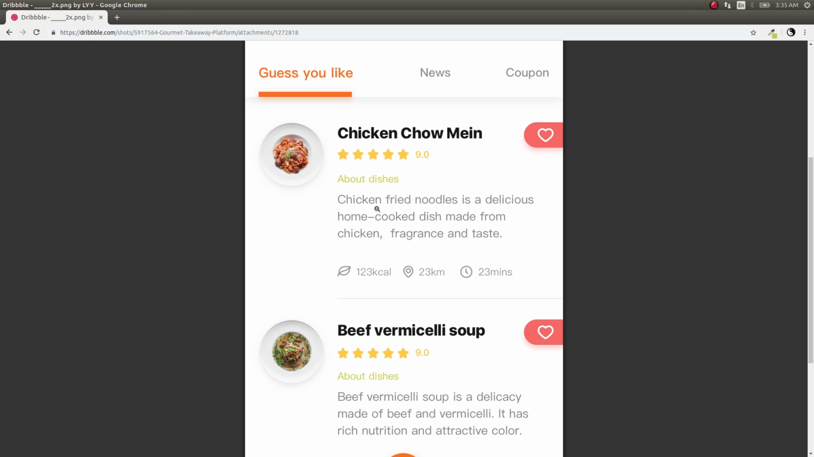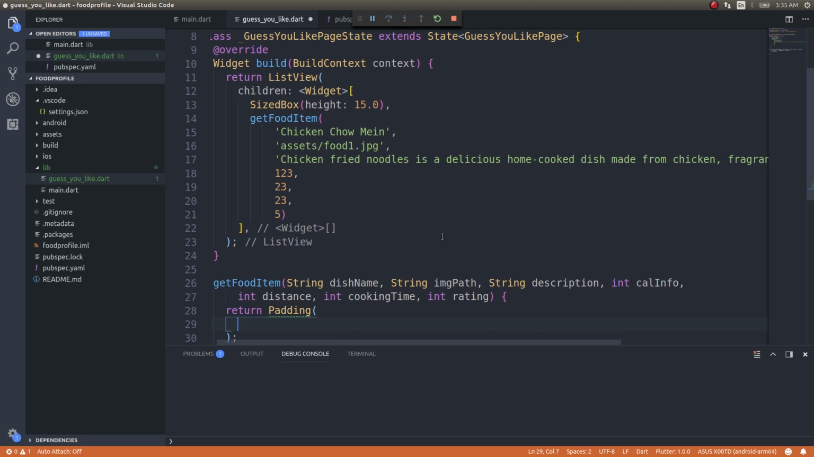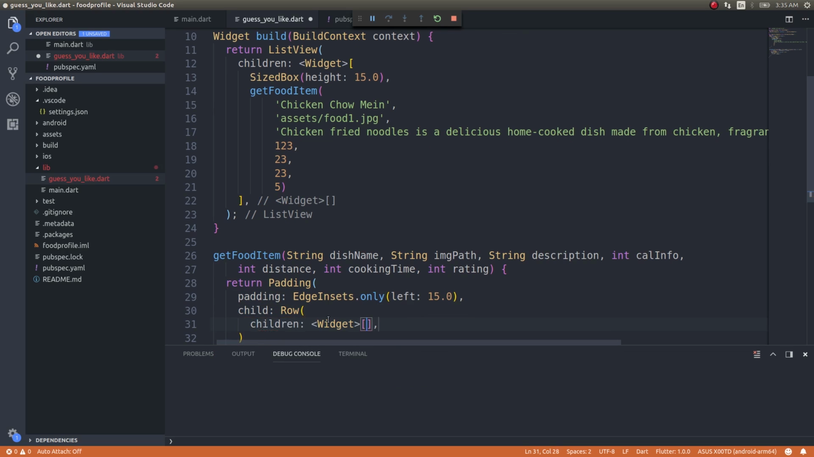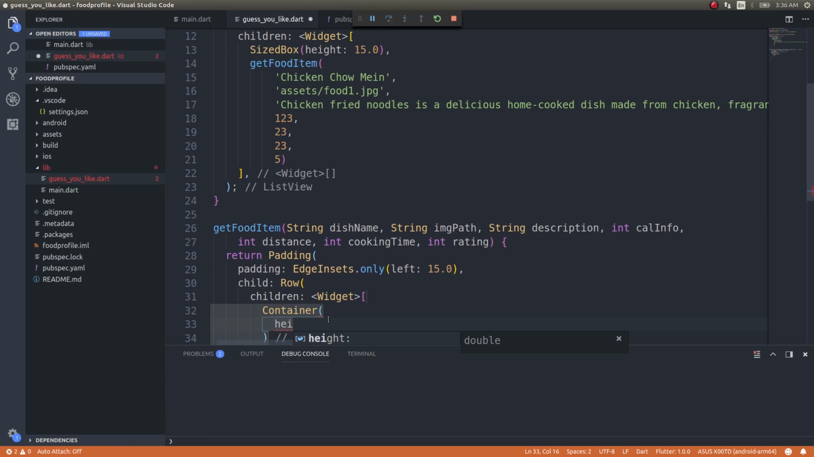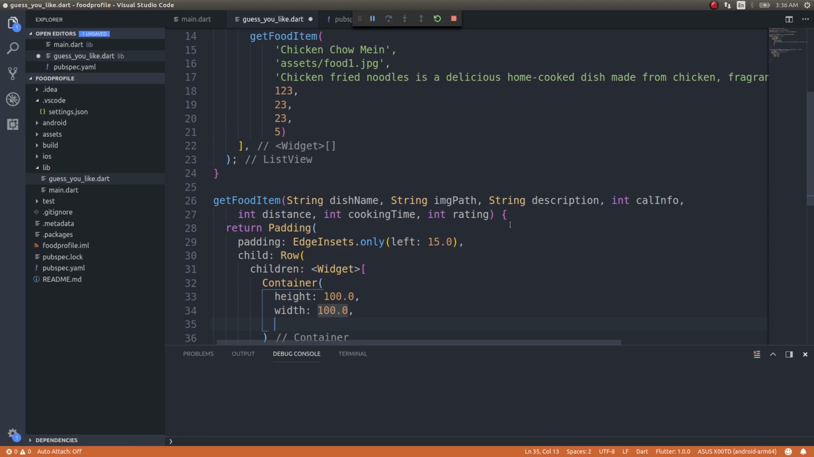Fine. After this I can simply do a return padding. Let me have a look at the design spec once more. An image here, some data, and a button here, and some values here. That's it, right? Okay, return padding, and inside that I'll give padding edge insets dot only left 15.0. Fine. Child row, children widget, container, height some 100.0. I'm doing this image, guys. Okay, 100.0, width again some 100.0, and decoration.